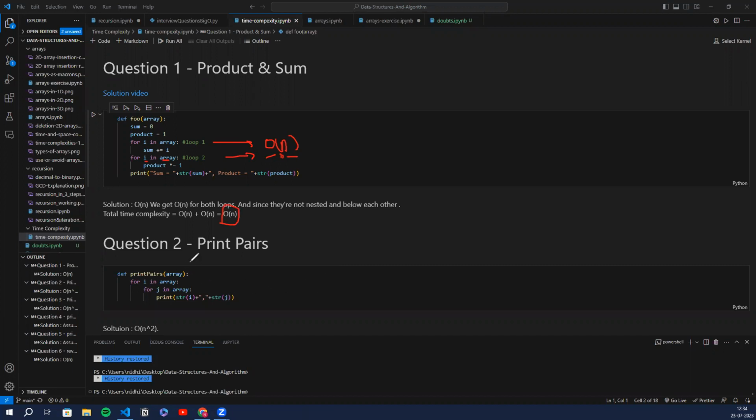Now, moving on to the next, we have to print pairs. So for i in array, for j in array. We have two nested loops here. The complexity of this is O of n, if the length of the array is n. Similarly, O of n. Since these are nested, we have to multiply O of n into O of n, which is O of n square.